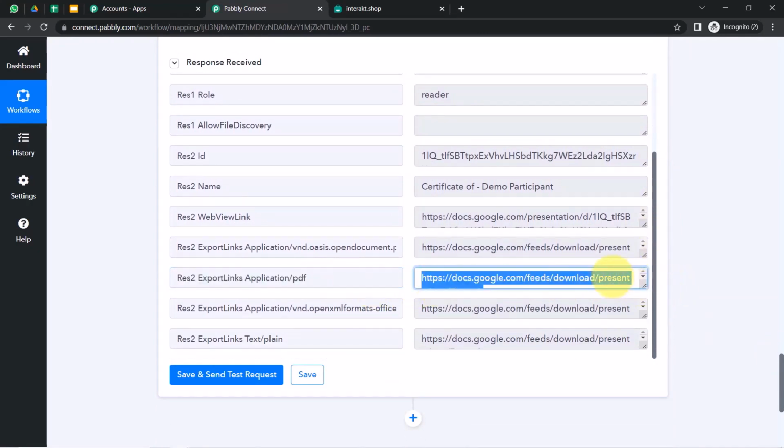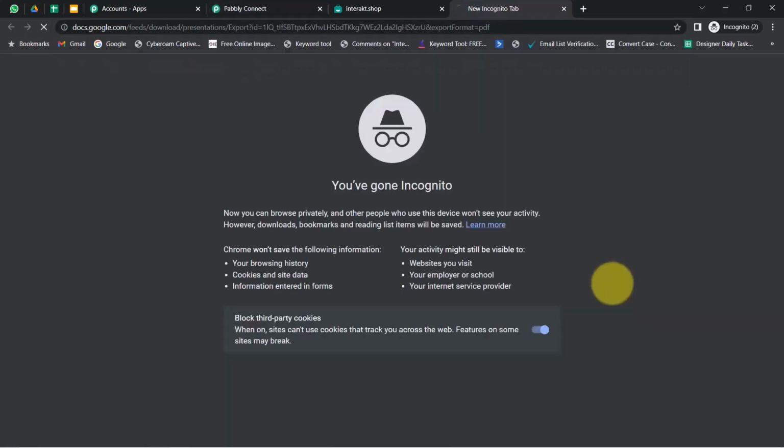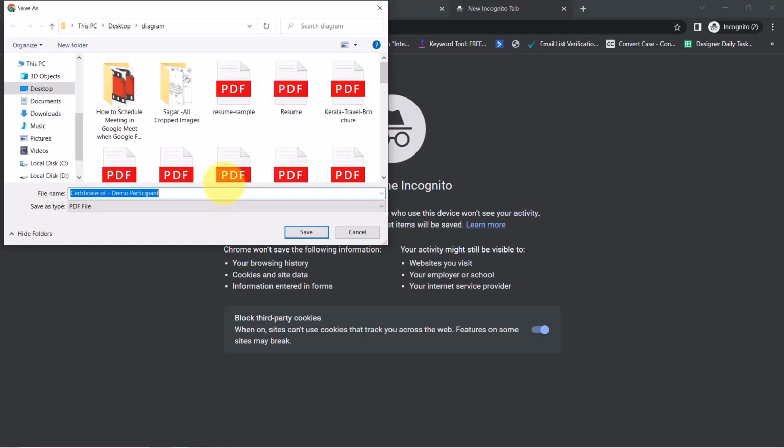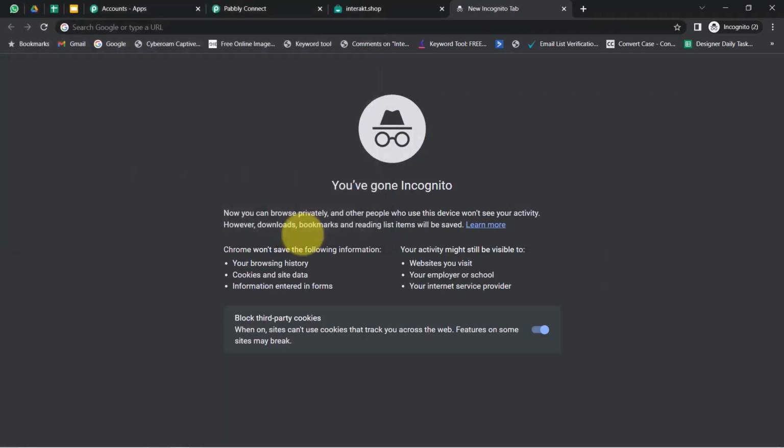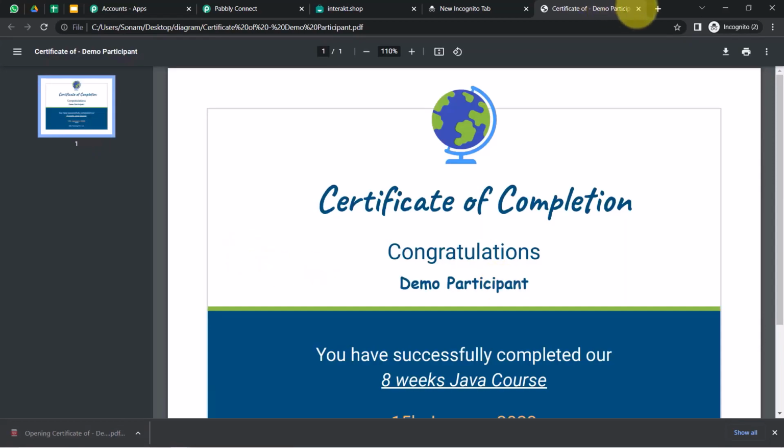If I open this link right in front of you, it is the same certificate, which can be downloaded very easily. Here you can see it is getting downloaded. Alright, so let me open this certificate, and yes, it is the same certificate.